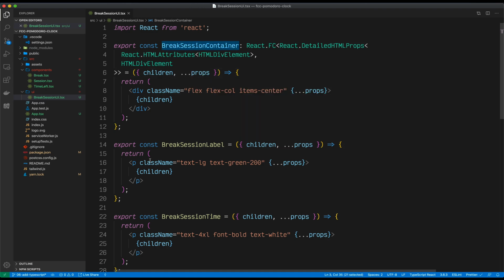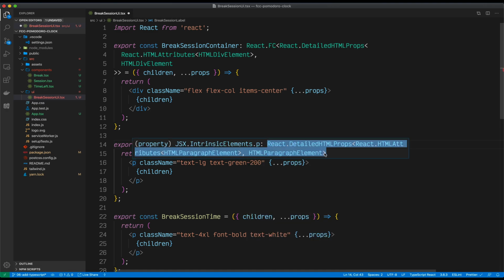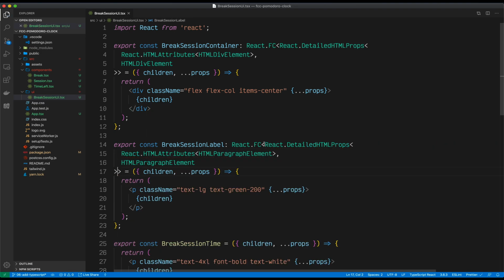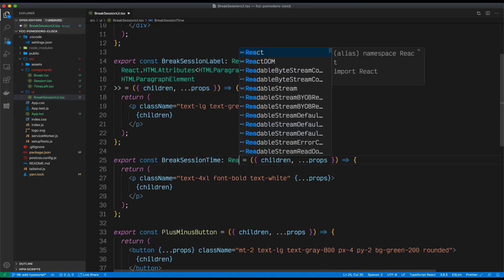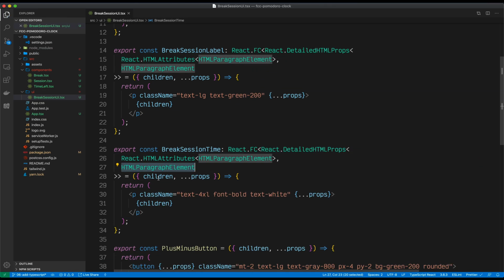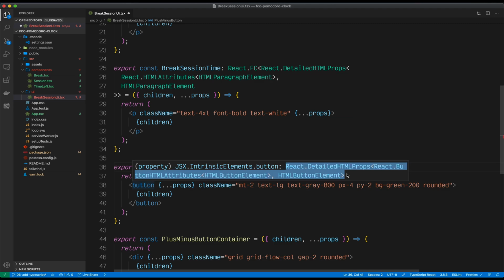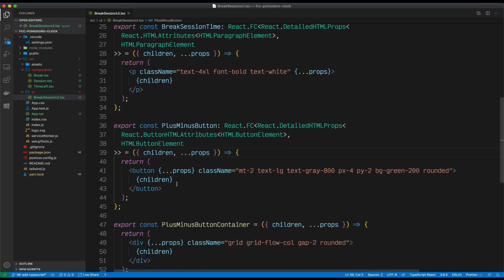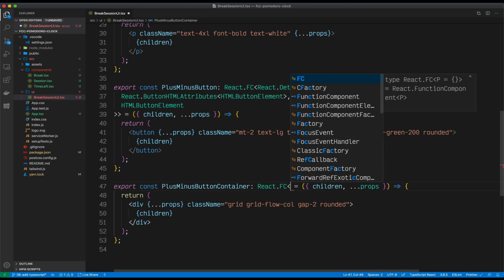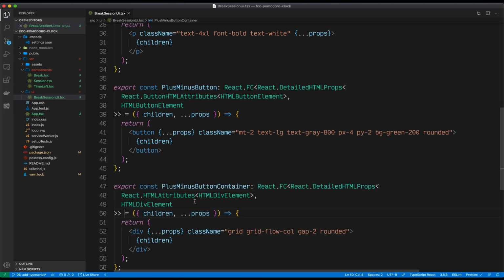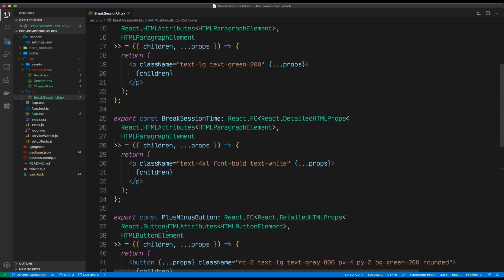Now we want to do something similar here for this p tag. So we have React.FC, and this here is very similar, except it uses the paragraph element instead of the HTML div element. We can actually copy and paste the same thing because it's using the paragraph element types. Very similarly down here, React.FC, hover over button, and you'll see that we have something super similar. React.DetailedHTMLProps, yada yada yada, and up here React.FC, and we'll use the div props. So TypeScript is no longer yelling at us.